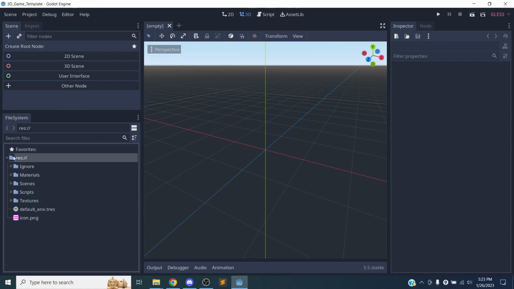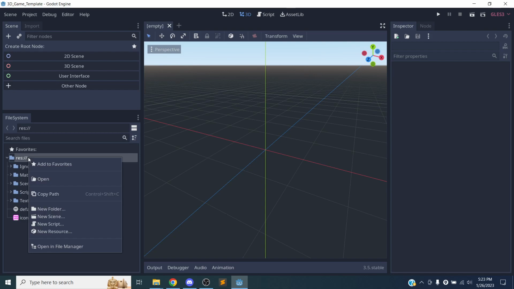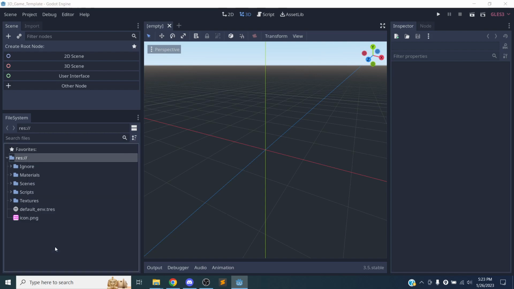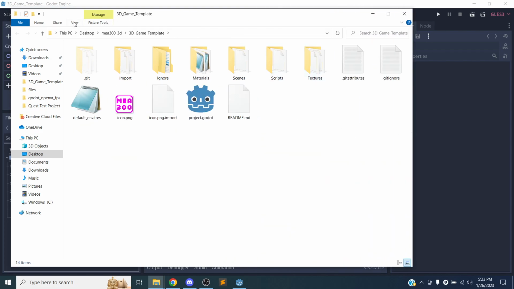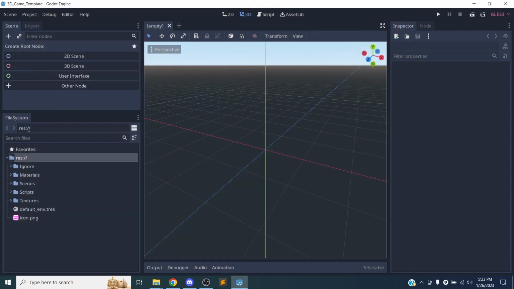One of the nice things about this is it shows you what it looks like on your computer. RES right here is the main folder for my project. RES is short for resources. If I right click on here and go to open in file manager, it's going to take me to the part of my computer where this actually is. So I can see I'm on my PC, on my desktop, in my class folder, in my template folder. And I can see my project.godot and all this different stuff. So I can always find where it is on my computer if I want to put new assets in there or import or move things around.